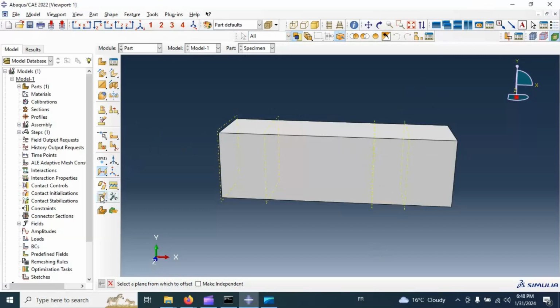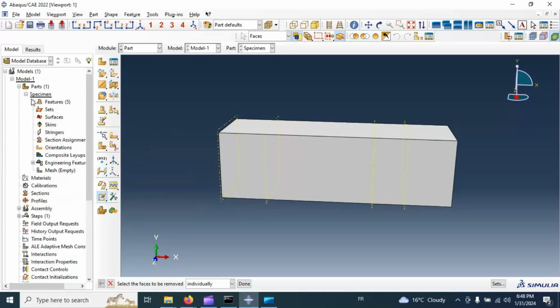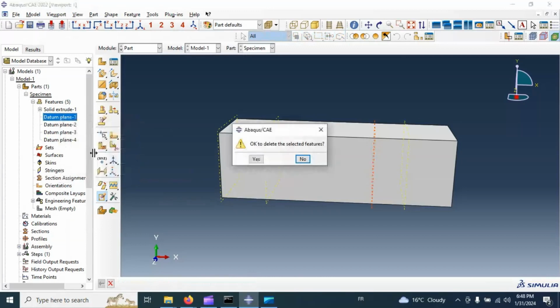Now let's remove this plane. Or we need to go to this part and delete the features, this feature from, let's select that one plane, delete, yes.